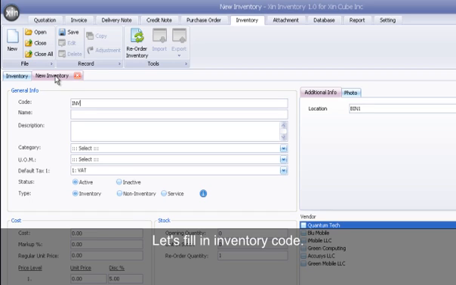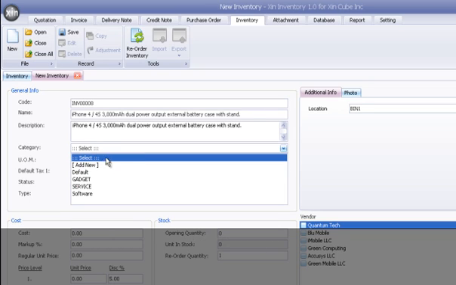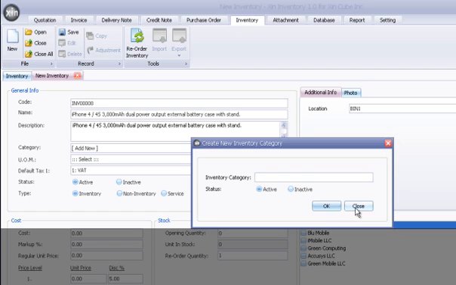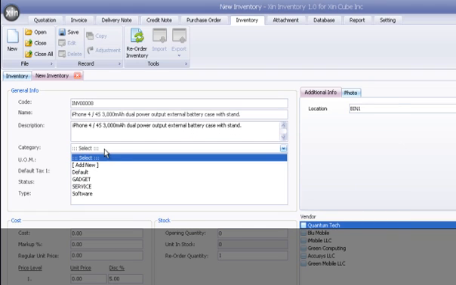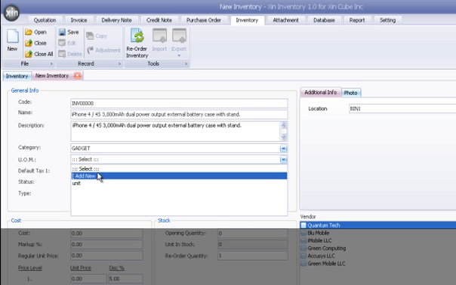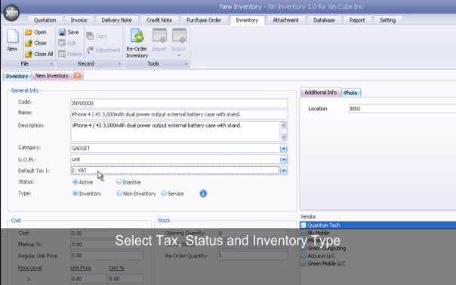Let's fill in the inventory code, inventory name, and description. Select a category. Notice that you can add a new category by clicking on Add New. Select the unit of measurement. Select tax, status and inventory type.